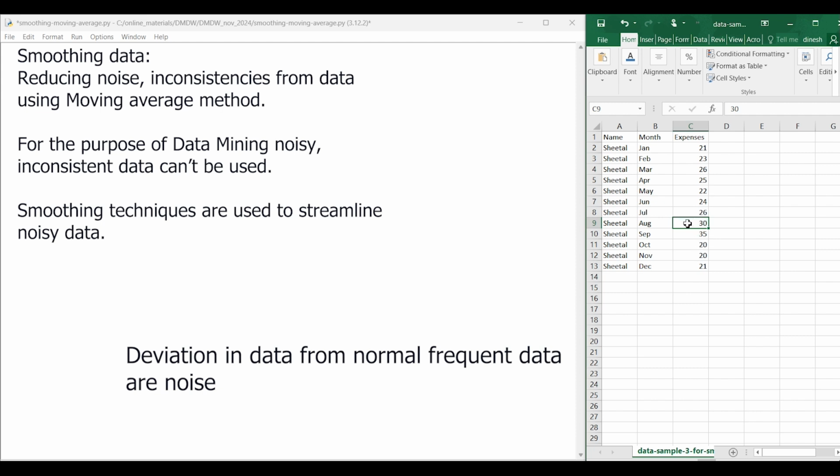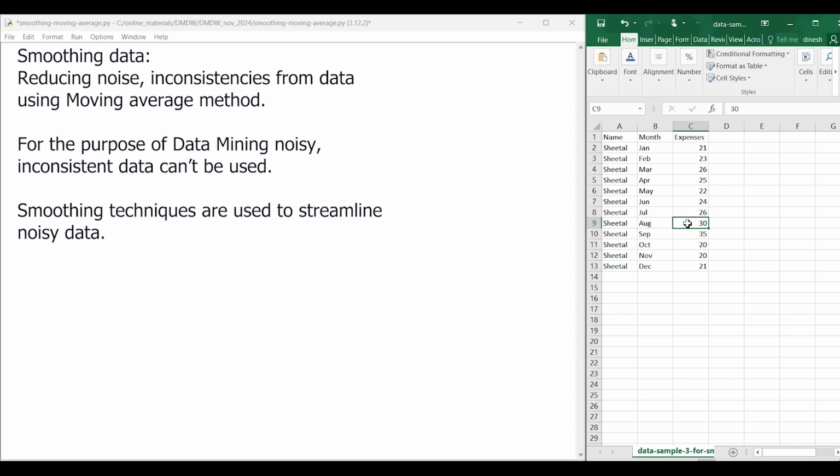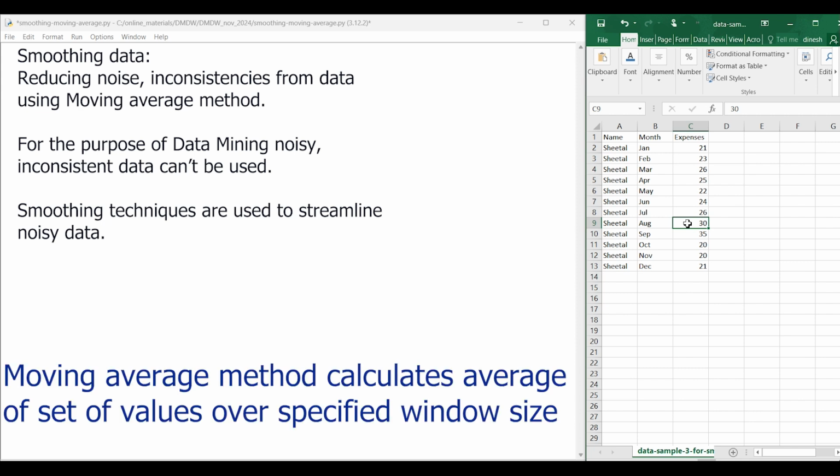We have to reduce this noise, and for reducing noise from the data we will be using smoothing technique. Smoothing technique helps us to reduce noise, erratic data. It helps to streamline the data. Different smoothing techniques can be used to reduce the noise from the data, but in this video I will be talking about the moving average method. Moving average method calculates average of set of values over a specified window size. Now let's see what does it mean.